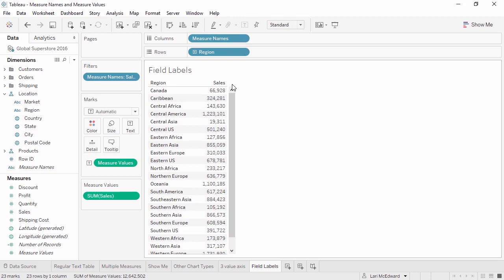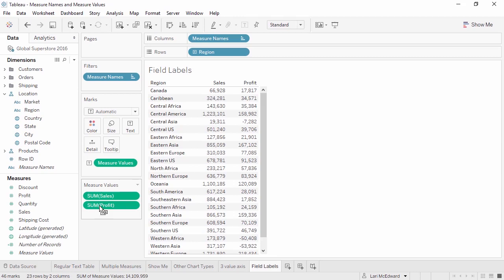To come full circle, if we wanted to add more measures to this table, we could simply add them to the Measure Values card. Now that we understand why Tableau is using measure names and measure values, hopefully you have a greater understanding of how to put your new skills to use when building pivot tables and controlling visualizations in Tableau.